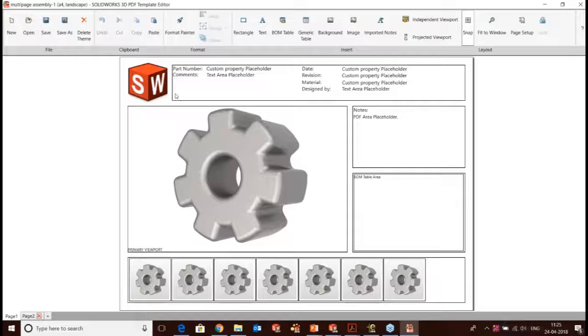And now in 2018, we have also got an enhancement where we can link the custom properties of every configuration. So whenever we change a configuration in 3D PDF, while looking into it, even the custom properties will change, may it be the material, weight, or any custom property or any property that we have added.